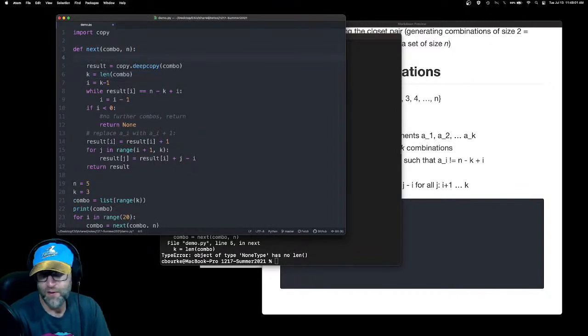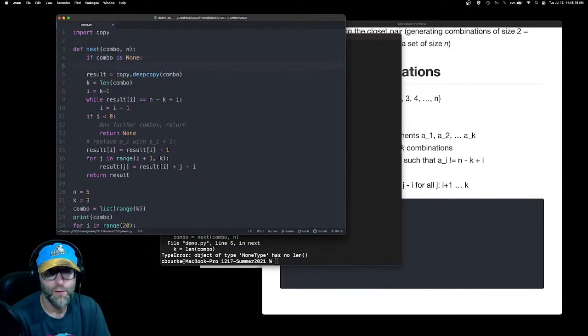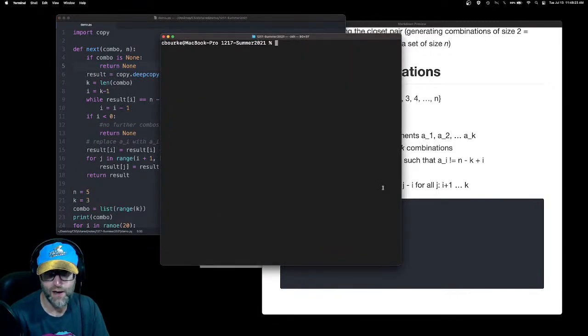So just as a simple exceptional case here, we'll do some error checking. If the combo is None, I don't think that you can do this. Right? You can't say equal equals. In any case, it's more idiomatic to do is None. Right? So if combo is None, return None. Don't even bother with the algorithm. Right? And that way we won't get that traceback exception.